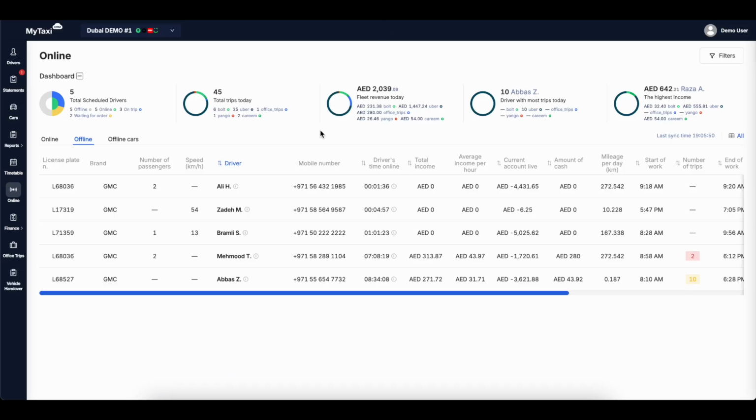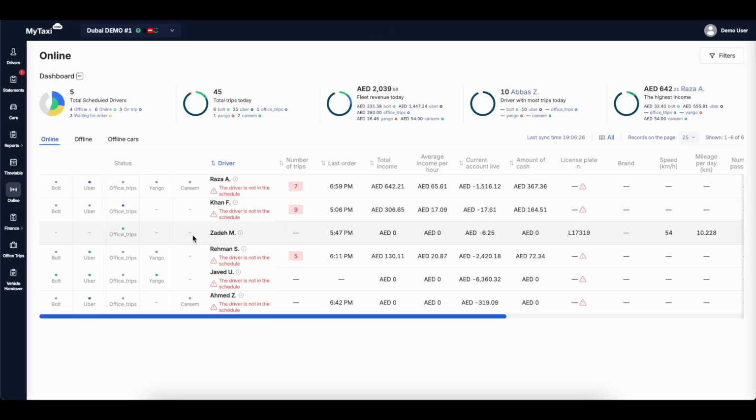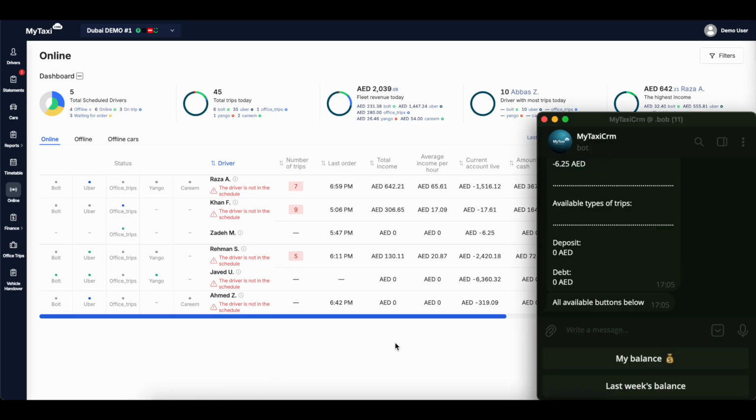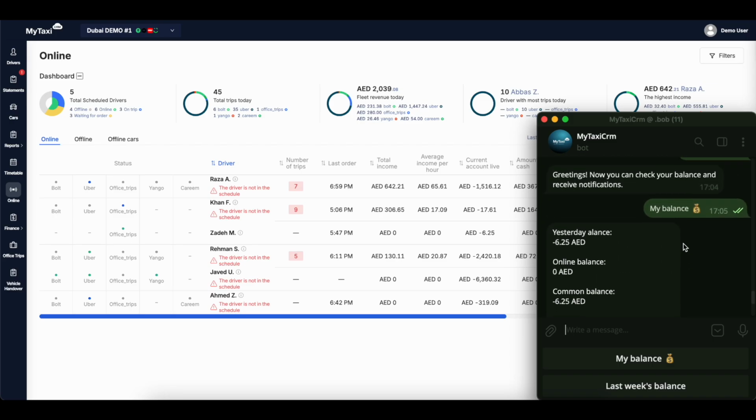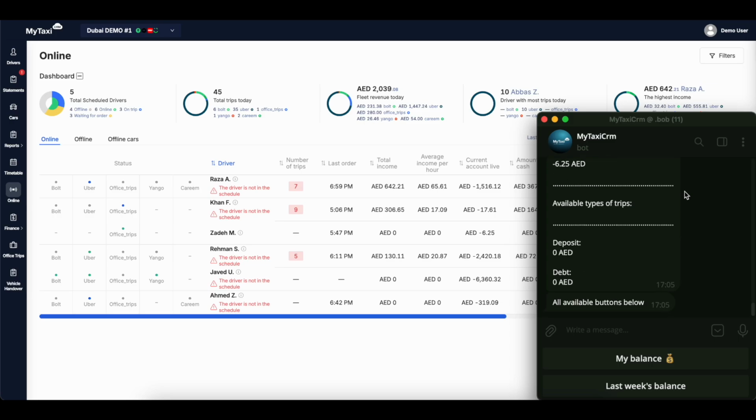The driver will receive a notification in Telegram that the system has performed automatic actions. We also have a video on how to register a driver in the Telegram bot. The link is in the description. Here is the Telegram window with the logged-in test driver's account. There is a notification that the driver can receive notifications. One of these notifications will be a system message about automatic forced offline in office trips.